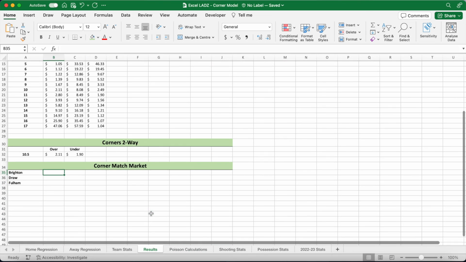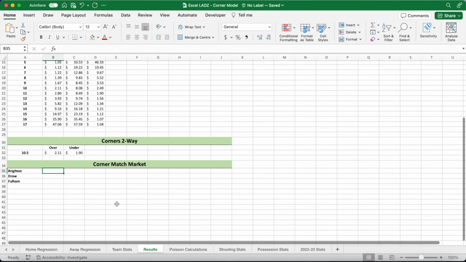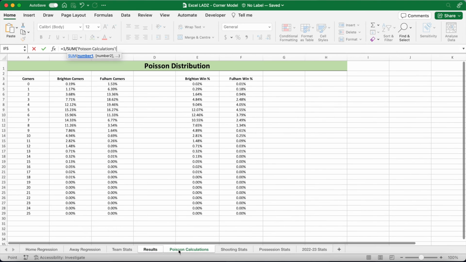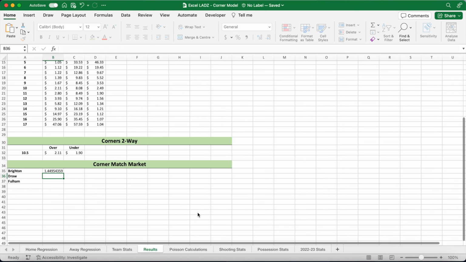So if I go back to cell B35, the formula is going to be equals 1 divided by, because we're finding odds, and then it's just going to be the sum of Brighton's probabilities in column E. So E4 to E29 of the Poisson calculations worksheet. Press enter on that, and we get odds of $1.45 to 2 decimal places using the accounting formatting.